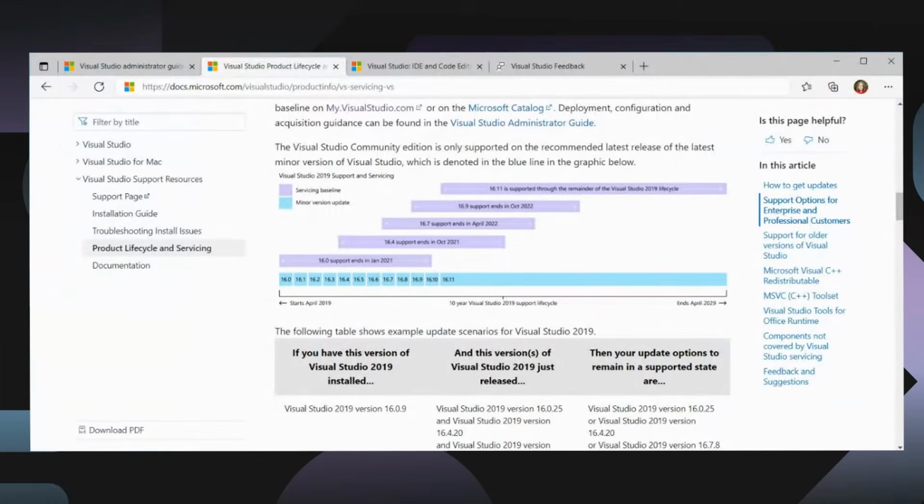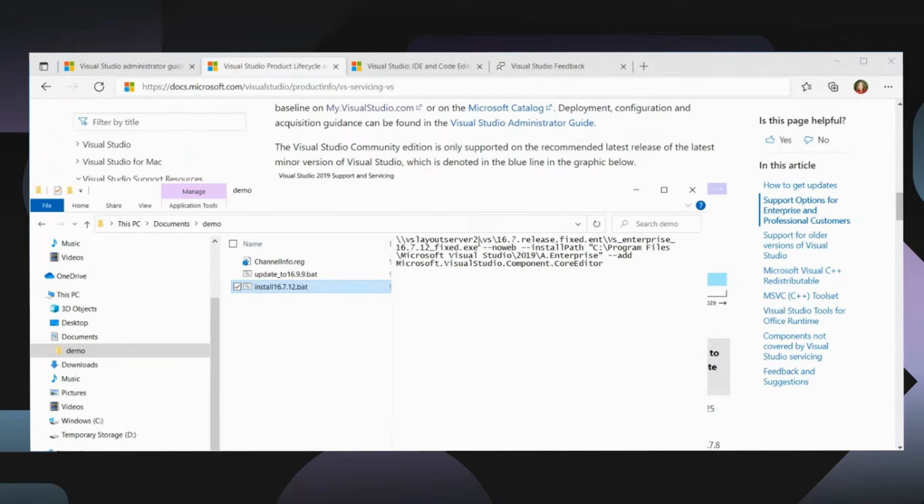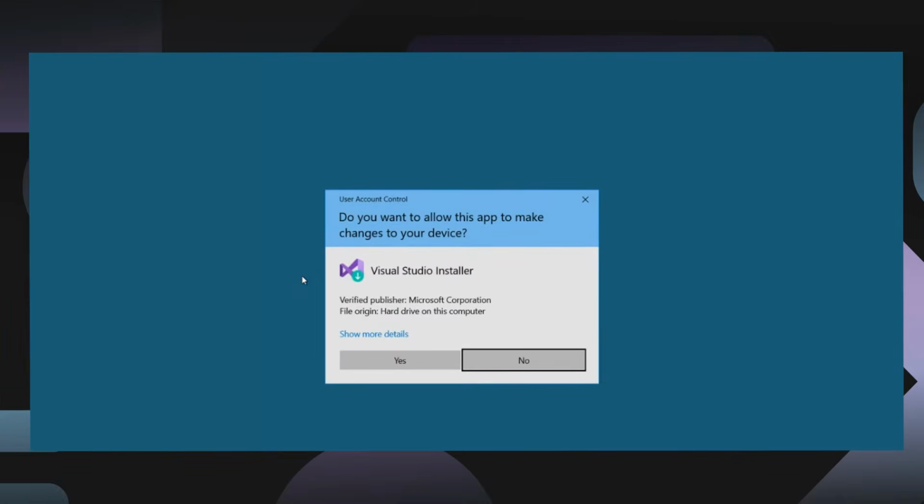This is the batch file that I used to install, and you can see I got it from this VS Layout Server 2, and I installed 16.7.12. That's what I used to do the initial install. Now I'm going to pretend I'm an IT admin, and I'm just going to try to update that client to another layout that's on another network share. There's a different network share right here. And this one has 16.9.9, which is another instance of our servicing baseline. So I'll just double click on this and try to install.